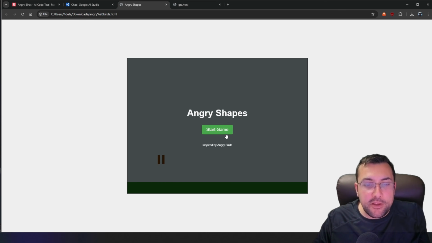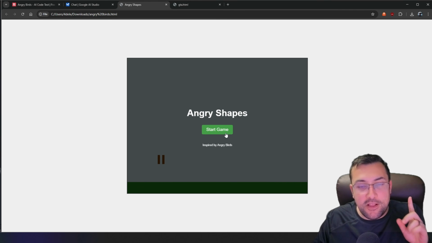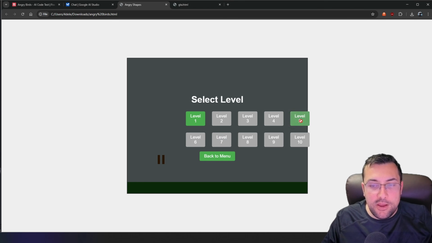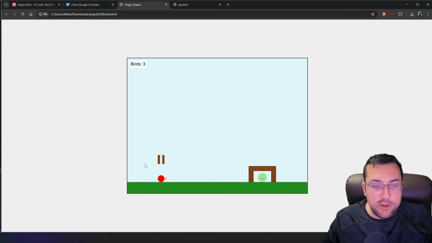Woo! All right, here we go. Angry shapes. I like it. Inspired by Angry Birds. It even tells you down here. So we can hit play. We have our menus. I guess these are locked until we beat level 1. So let's try level 1. And what happened? I guess. Ooh, okay. All right. Hold on. Okay, let's retry. Listen, I didn't know there's birds on the top left.